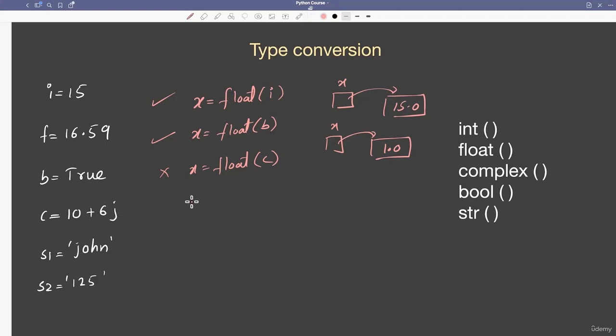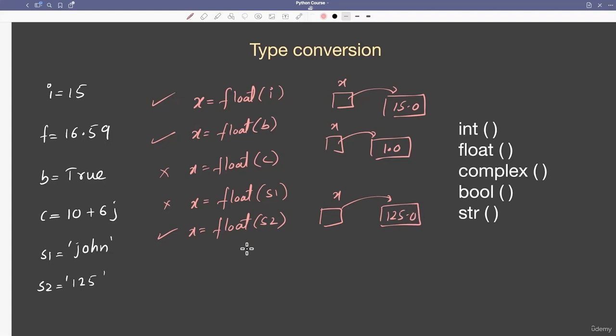Now, if I use float of string 1, S1, this will not work because it does not have digits. But if I give a valid string like S2, then it gets converted because it has numbers or digits inside. So this is allowed. X will be holding the value 125.0. So you can convert a string to a float if the string contains just digits.